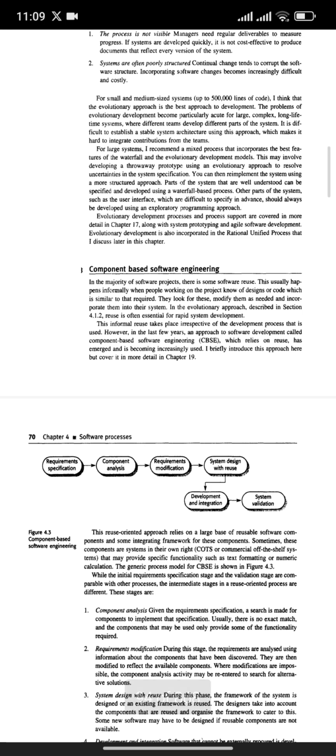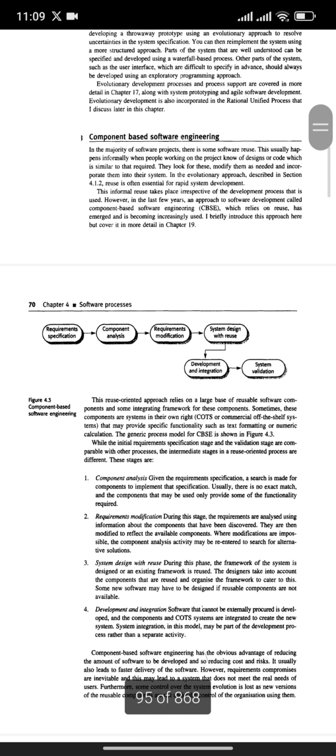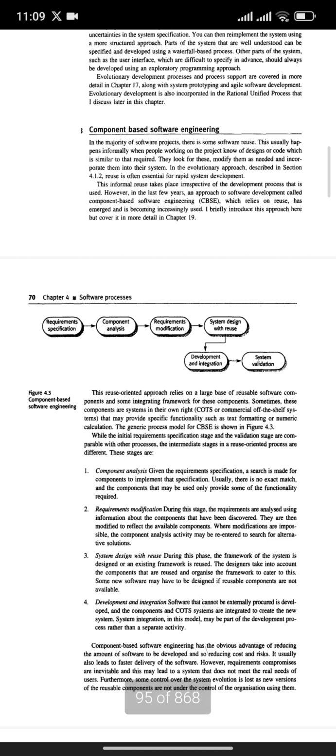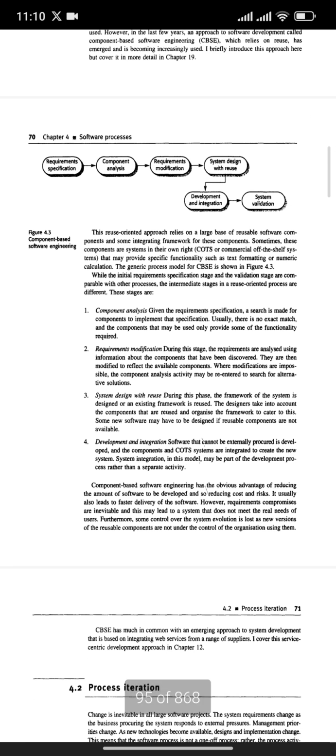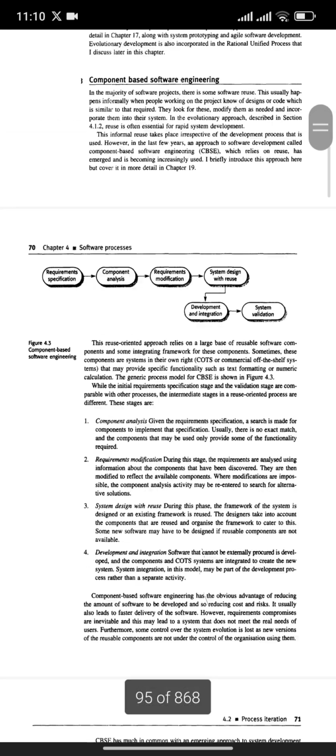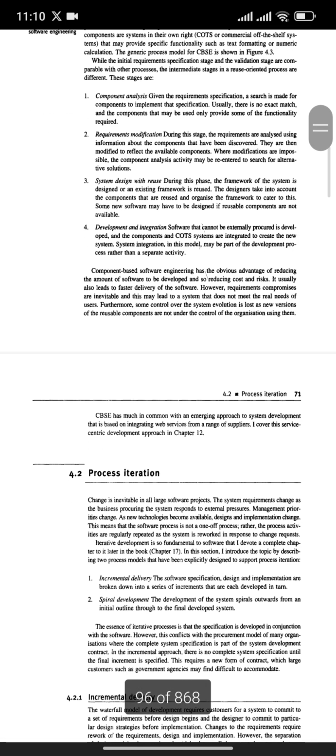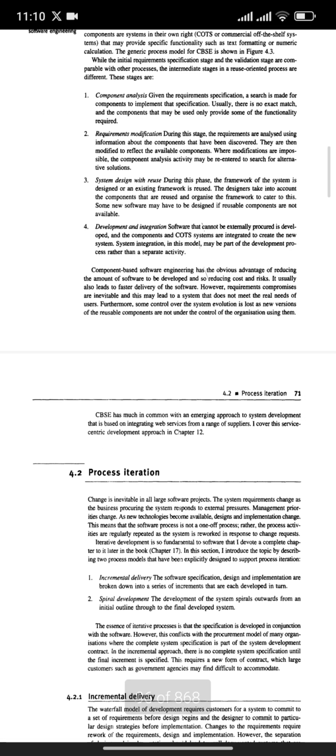And there is component based software engineering. Here there is requirement specification, component analysis, requirement modification, system design with reuse, development and integration, and system validation. The reuse oriented approach relies on a large base of reusable software components and some integrating framework for these components. So these are the details of the component based software engineering process.